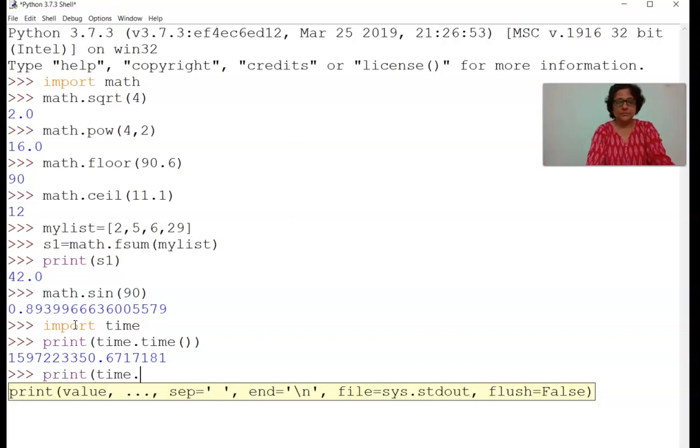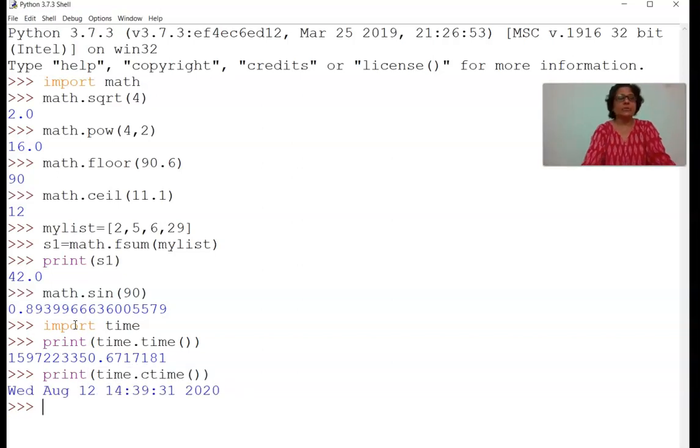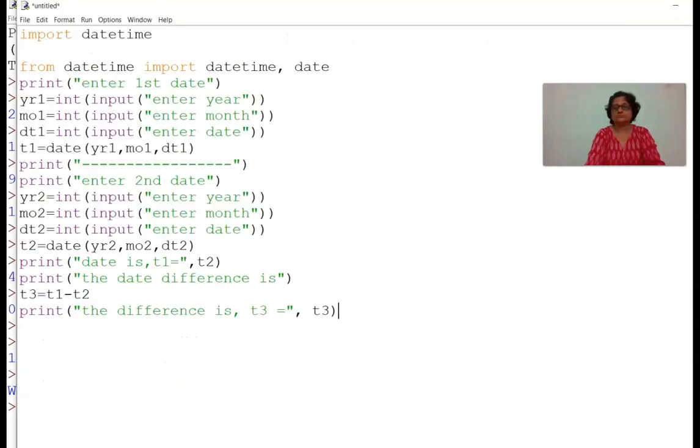But if I say print time dot, time is my library, right? And if I give here ctime, it would give me the current time, that is 12th of August 239 or something like that. So in this manner we can understand the time library. Now we will see the datetime library, but we would write down directly the program I'm going to show you, and then I will explain that to you.